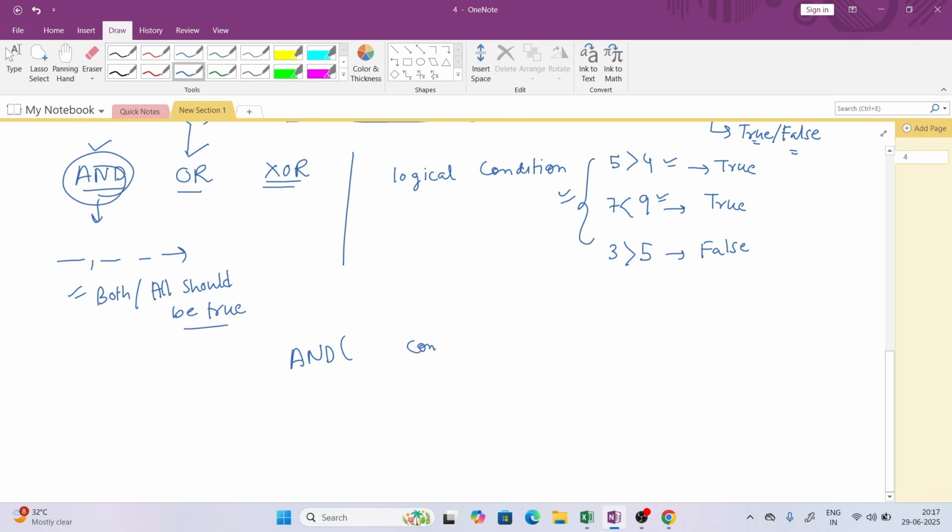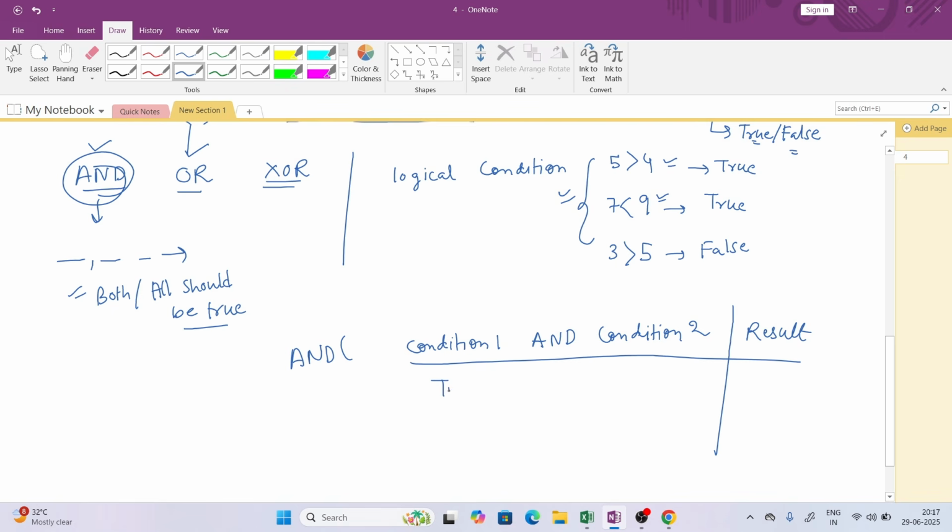Let's say I have condition 1 and condition 2 and here I am checking the result. So condition 1, let's say this one is true and this is true, both true, that means the result will be true. One condition is true and another one is false, so the result will be false.